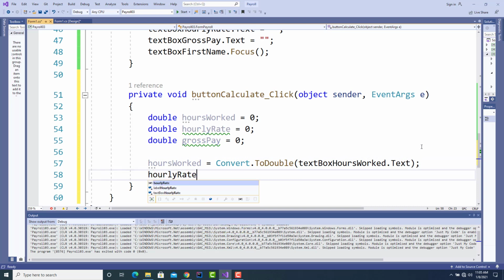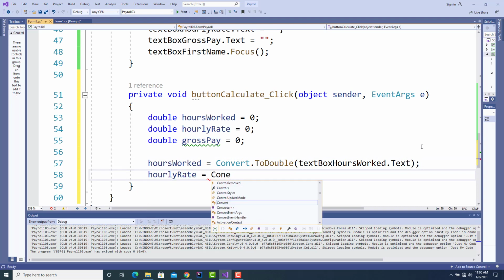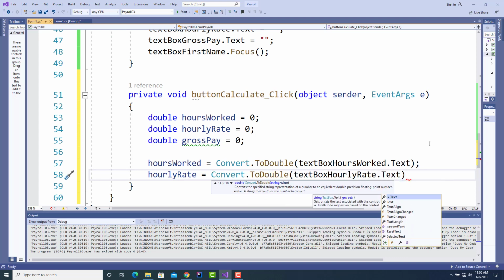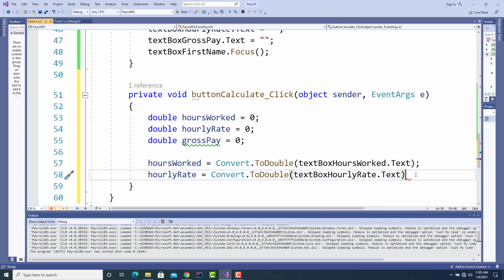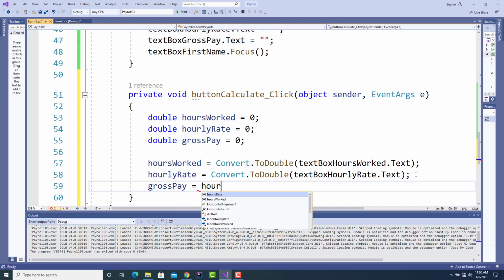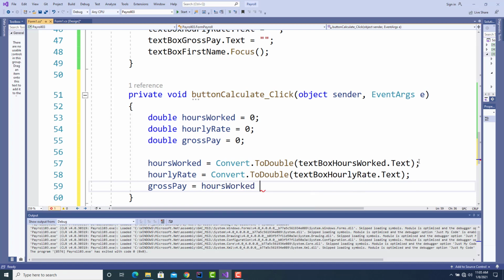And hourly rate equals Convert dot ToDouble, text box hourly rate dot text. Oops, no, don't do that, Jeff. And then finally, gross pay equals hours worked times hourly rate. Now, just stop typing if you would for a second. Everything's done. We have literally one more line of code, and hopefully you can figure out what that is.